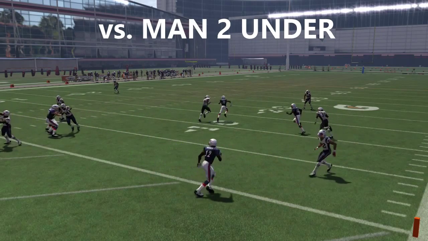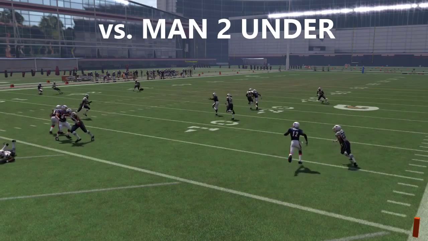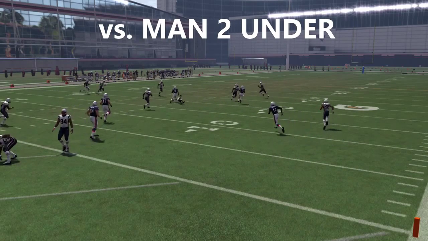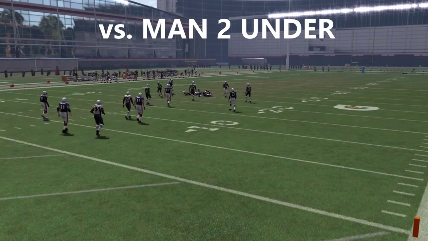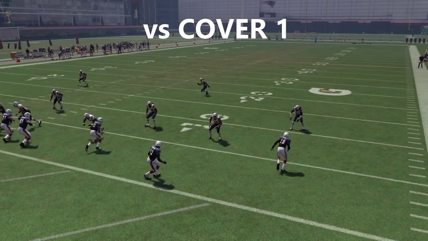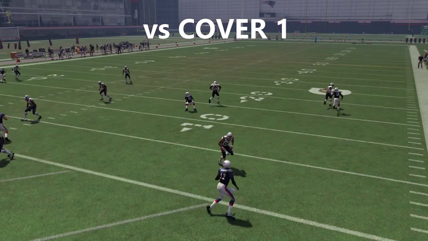Now versus man to wonder, I'm actually going to run the snag variation on it this time. I'm going to put the outside guy on a slant. If a guy's running a lot of man to wonder against you, that's going to do better than slide. Slide is a little weak versus man on its own, unless that seam read opens up with the post.